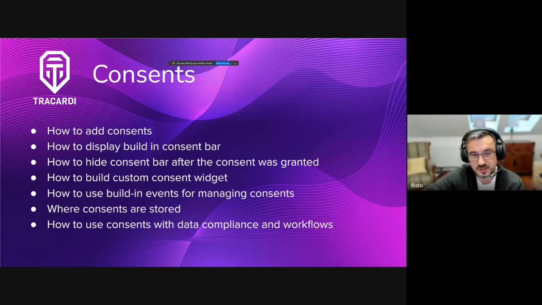So today I would like to briefly discuss the consents in Tracardi, how you can add consents to Tracardi, how you can display the built-in consent bar that allows the customer just to say what he allows us to do or what he does not, and also show you how the consent was granted, because we don't want this consent bar to be time. And also some things on how to build a custom consent widget.